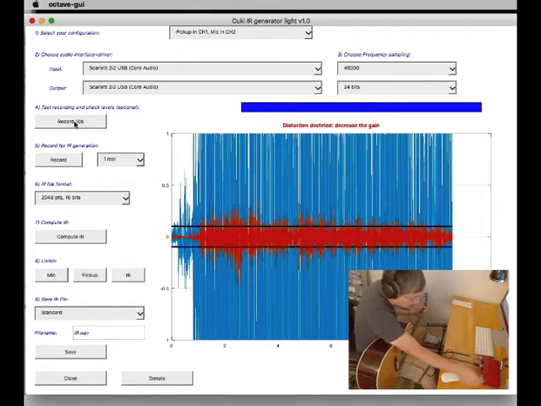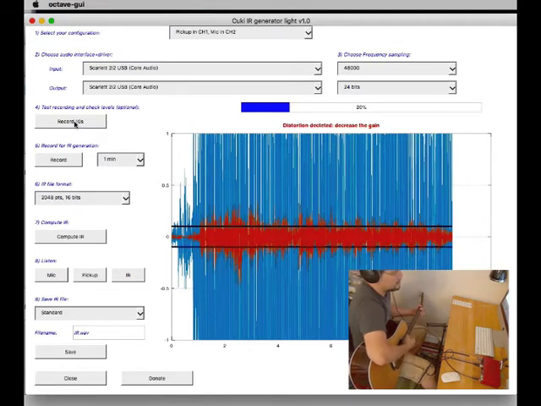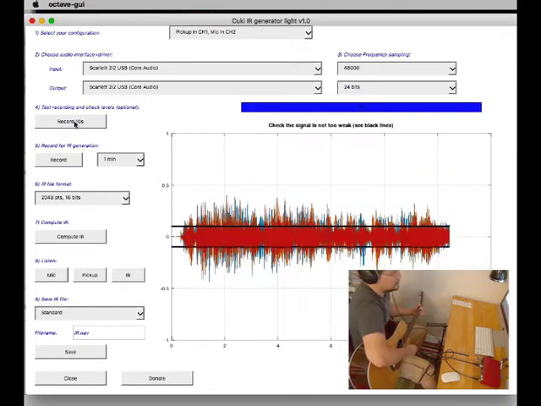So now I'm gonna set about what I think is right. Okay, let's try again. Now it's okay. So you see the signal is not too small or too big, and it's not distorted, so it's gonna be okay. So now I can go to step 5, which is record for IR generation.